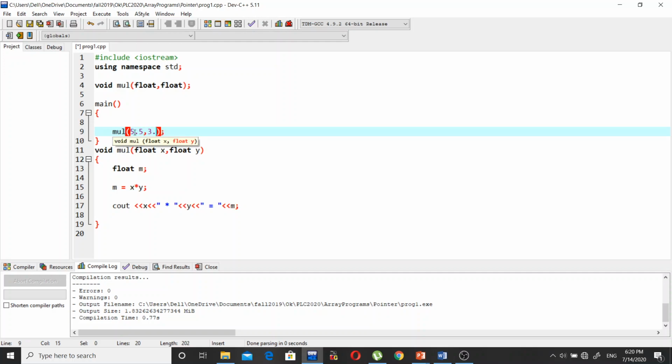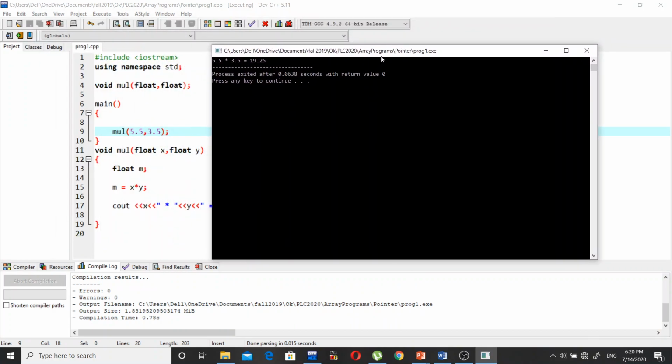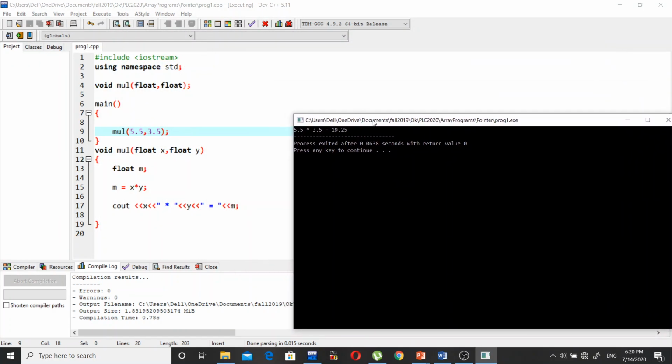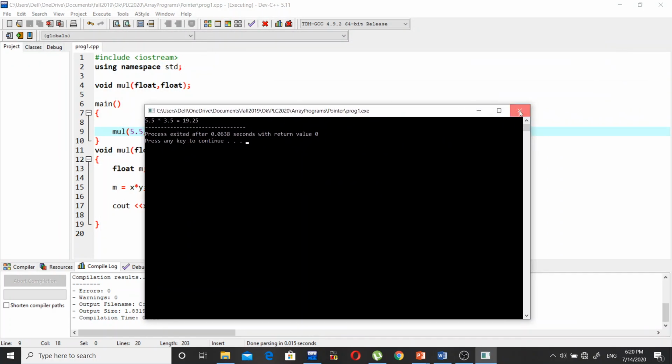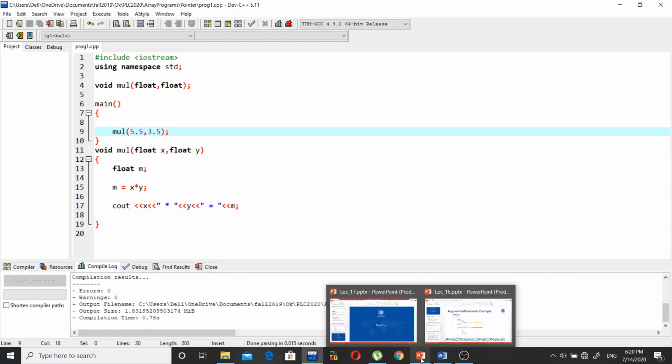Let's assume 3.5. Fine. So 3.5, 5.5 will be sent to x, 3.5 will be received by y, and then you will have the same result on the screen. You can see the same result is there on the screen, okay? So there are multiple ways through which you can send values to a particular function.